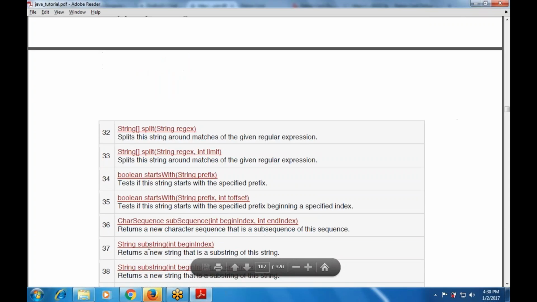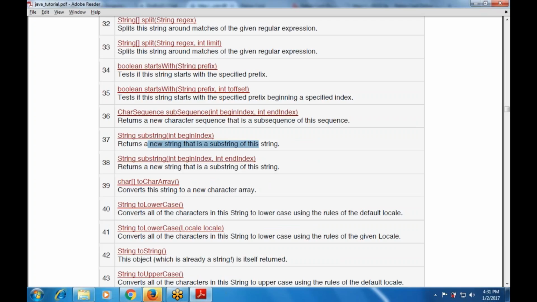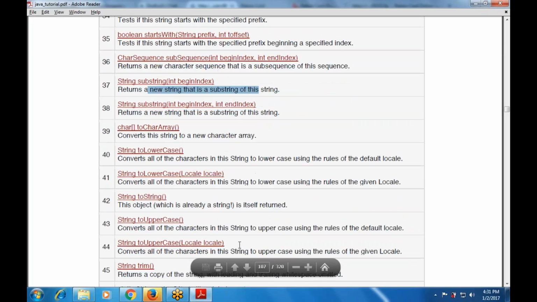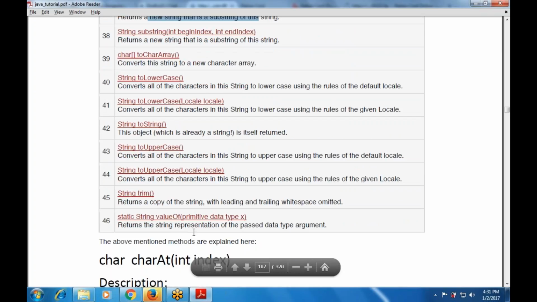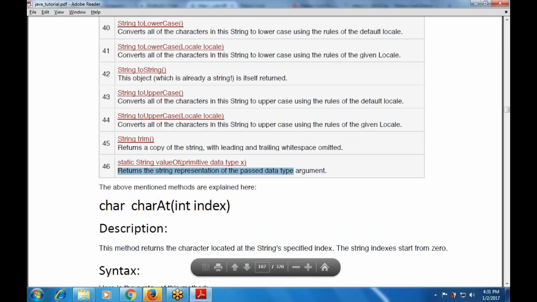These are the various functions that are used. String substring returns a new string that is a substring of the string. Then toUpperCase or toLowerCase, which converts the given string, then String toString. Now this object, that is already a string itself, is returned. Then toUpperCase, String trim. This returns a copy of the string with leading and trailing white spaces omitted. Then static String valueOf(data type), which returns the string representation of the passed data type argument.